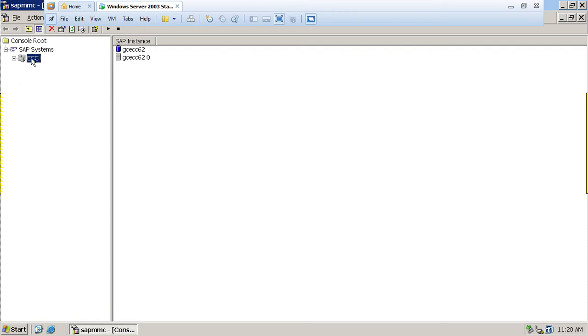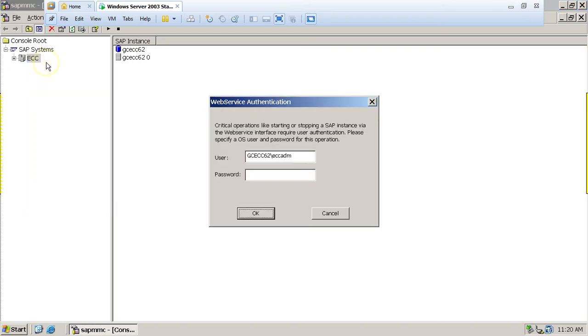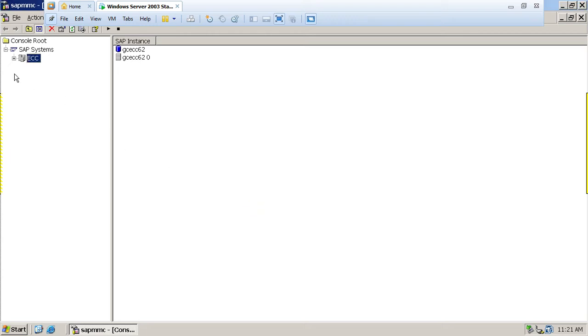Here, first in the ECC, we can right-click, and here again we have the same password. The server login password and the SAP console password are the same. So what is the password here? India123, in small letters. India123, in small letters. Wait till ECC becomes green. Okay.